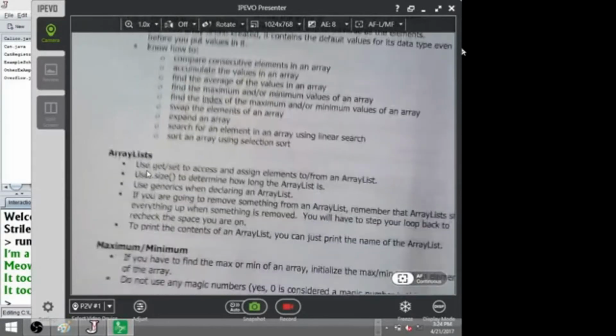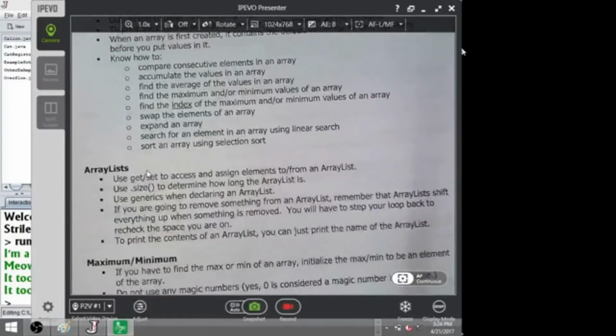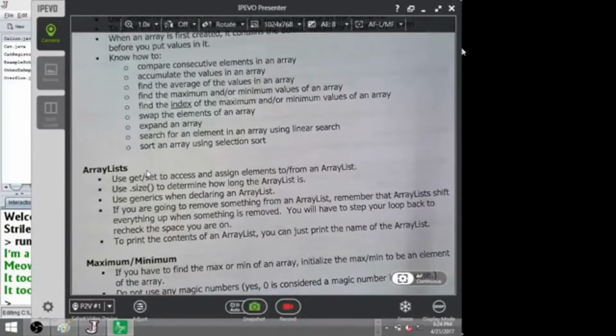Any questions on array lists or arrays? I want this to be useful for you guys, but I don't want to just sit on something that you guys already have. So tell me, yes or no, array list.